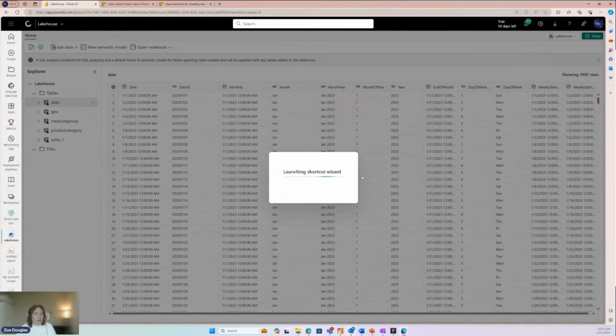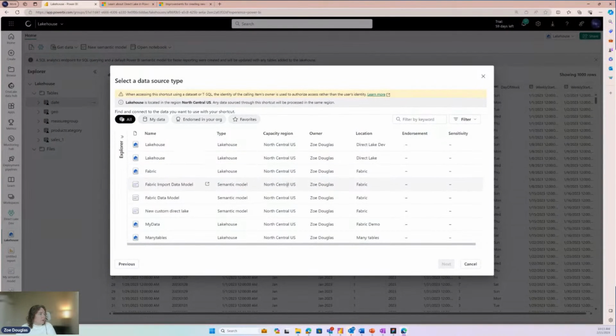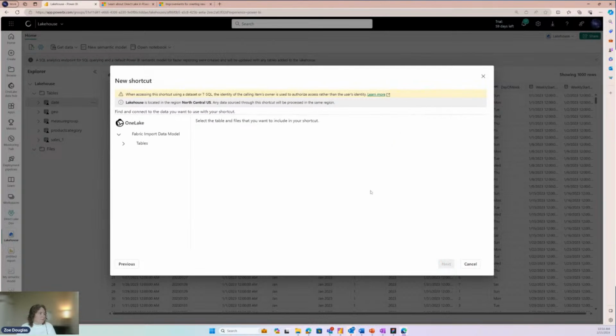So say I have the shortcut, and this is actually pretty cool if you have an import model and you've done OneLake integration, right? I can bring a table from my import model as well. Say this is an import model that I have, and I've already set up OneLake integration. So on the refresh of the import, it's actually putting those tables in OneLake as well. And I can add it to any lakehouse, right?